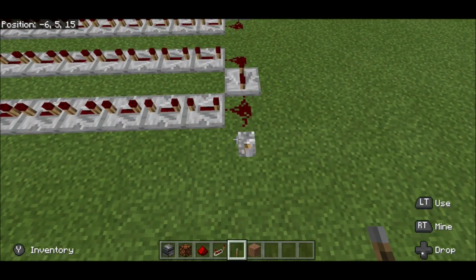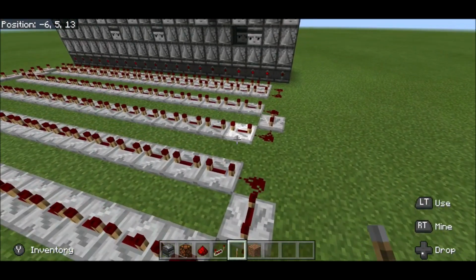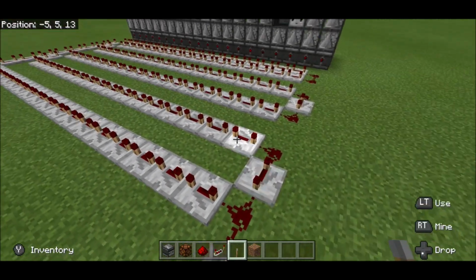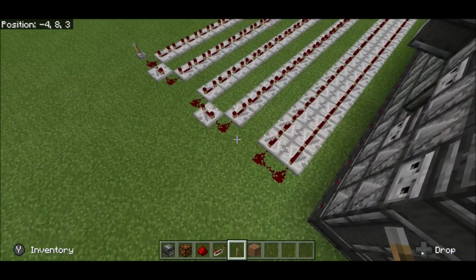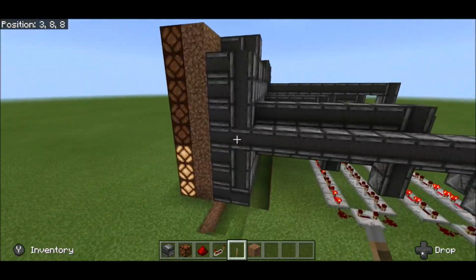Just gonna drop a lever near a piece of redstone. Doesn't really matter where. You'll use this to set the clock in a minute. Let's make the lines of observers first. If you want you can set the clock now though. It also doesn't matter too much.